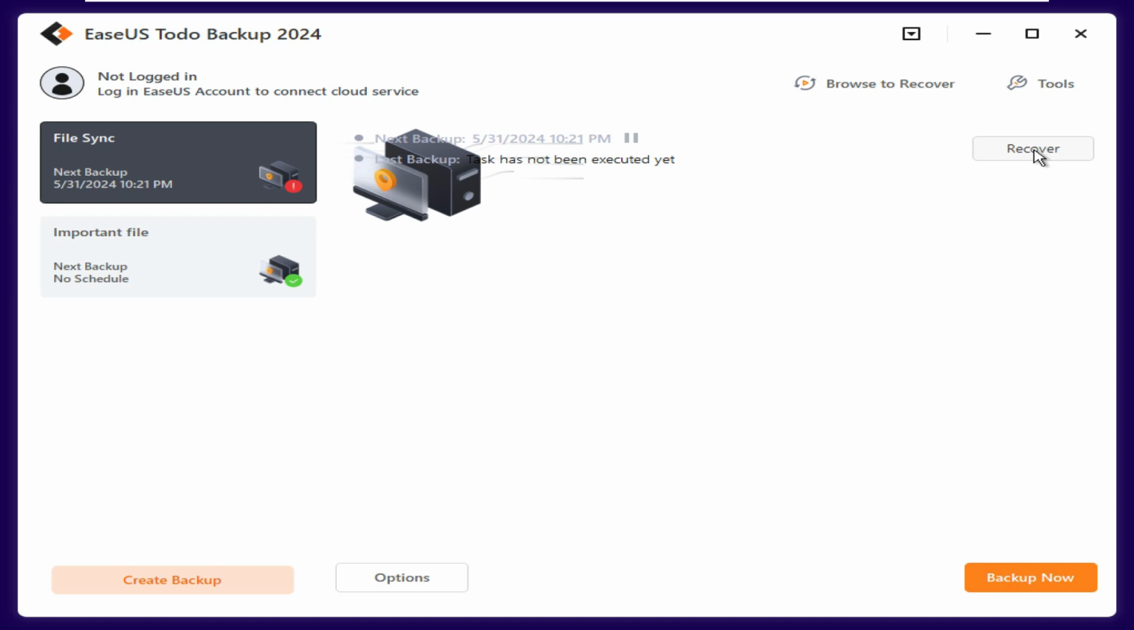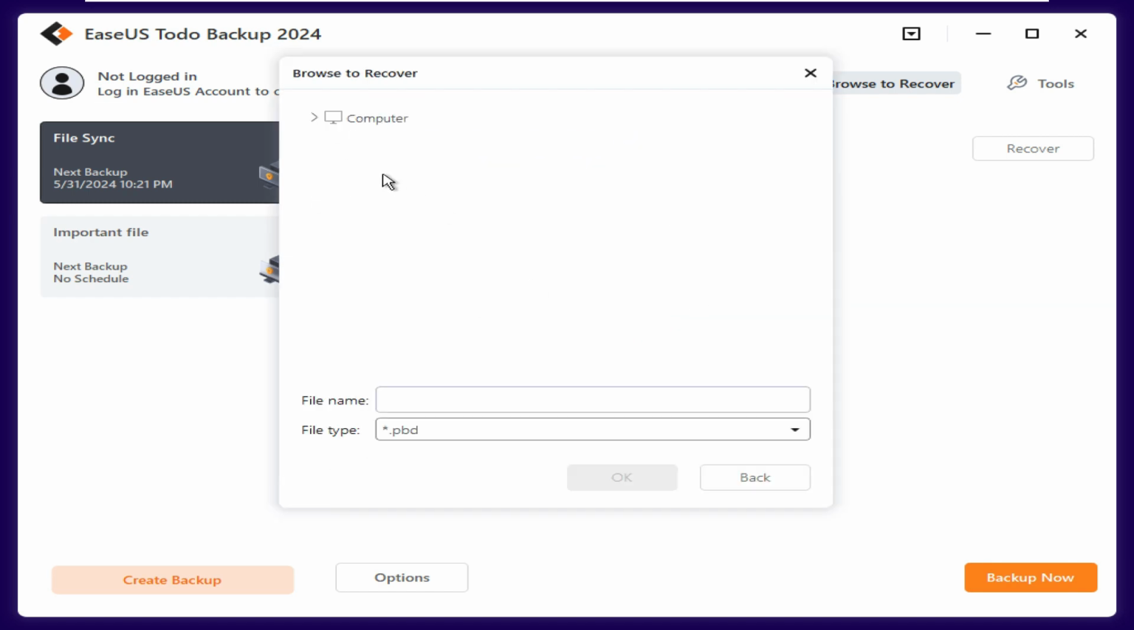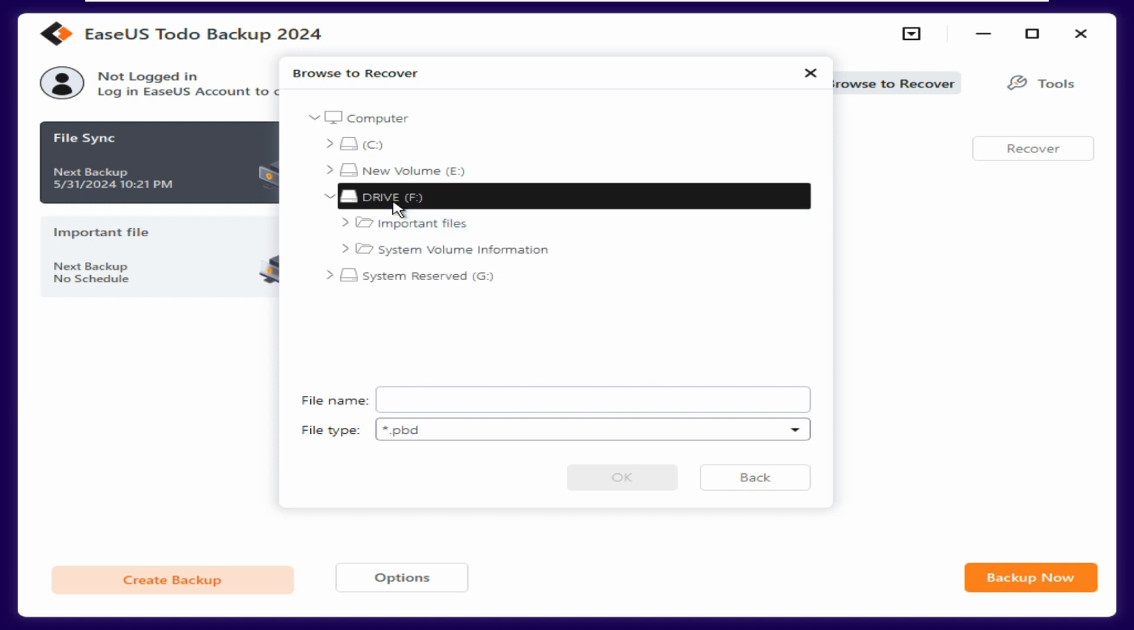What you have to do is click on Recover. Here you can see Recover. Click on Recover here. You can click on Browse to recover, where you want to recover from. So click on the local drive and you can select your external drive. Let's say in my case the external drive is the F drive. Select that drive and it will ask you for the backup file. It will show you the backup file here, but as of now for me it's not there. Once you have the backup file selected, click OK.